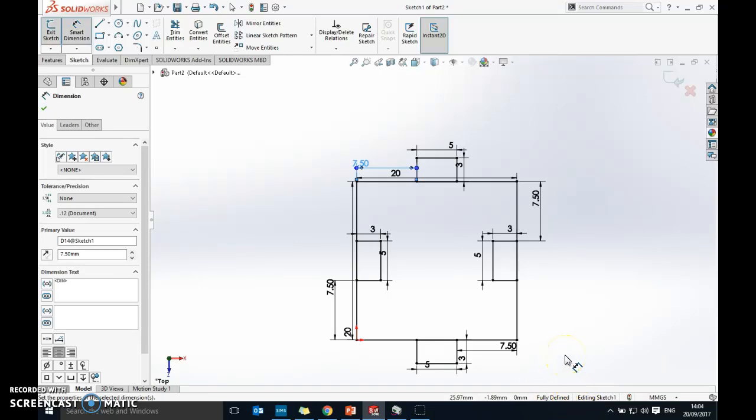Exactly what I'm going to do. Okay, now the next part is I need to remove these extra lines, because if I try and extrude that, i.e. make that 3D, it won't know whether I'm talking about this bit, that bit, the inside or the outside. So I need to get rid of these extra bits that I don't need.